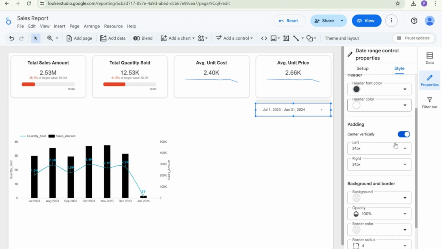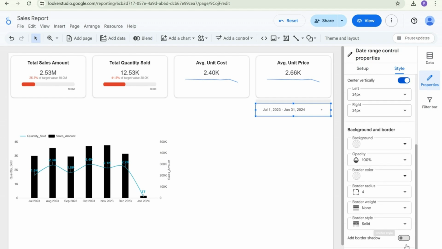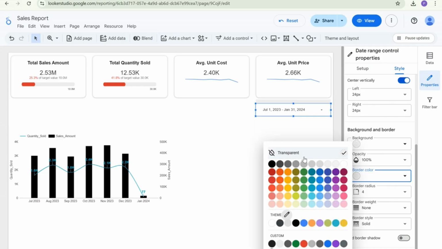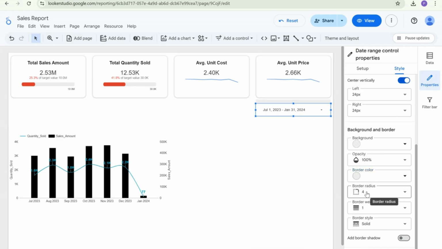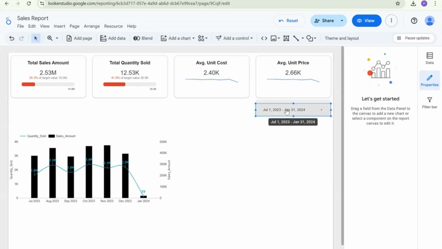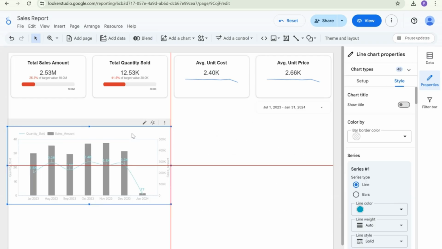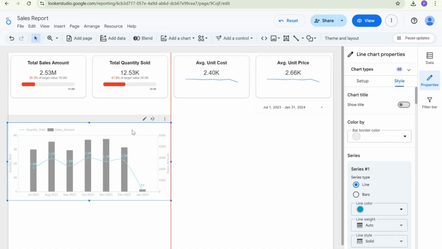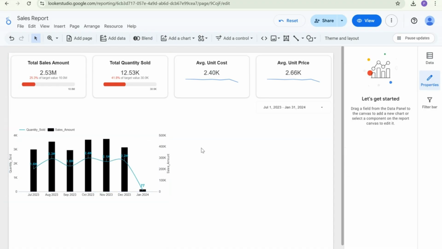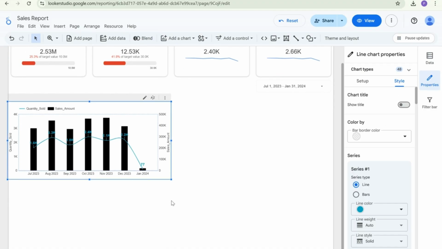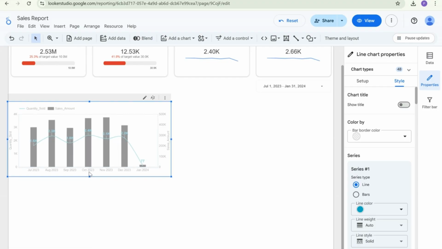So for this date control, you can disable the borders. You can add a normal border here. You can make the radius 10. Yeah, this looks good. Let's reduce the size of this chart.